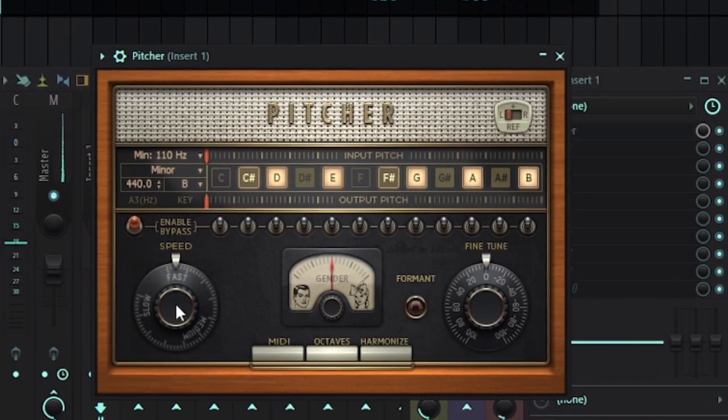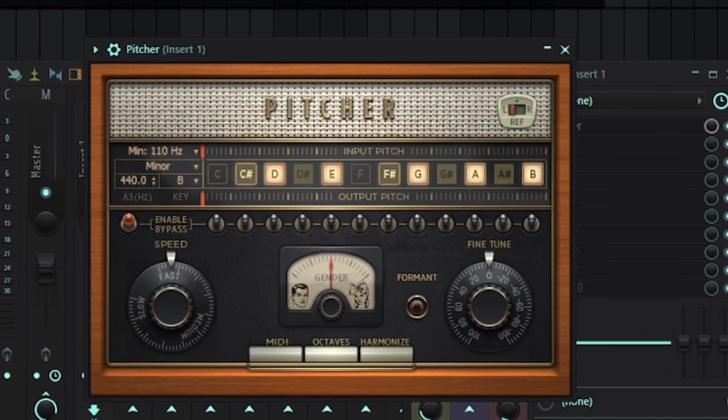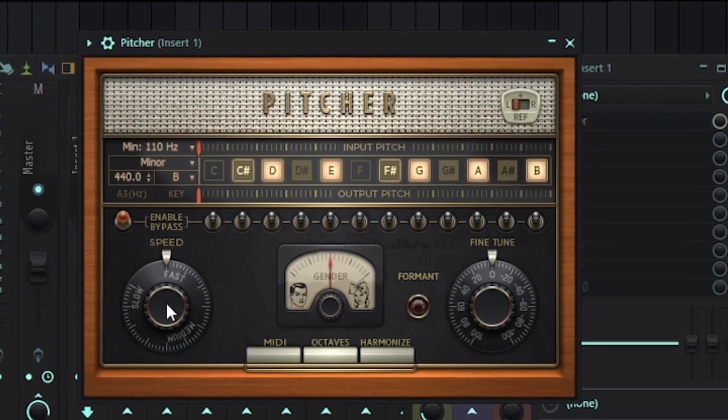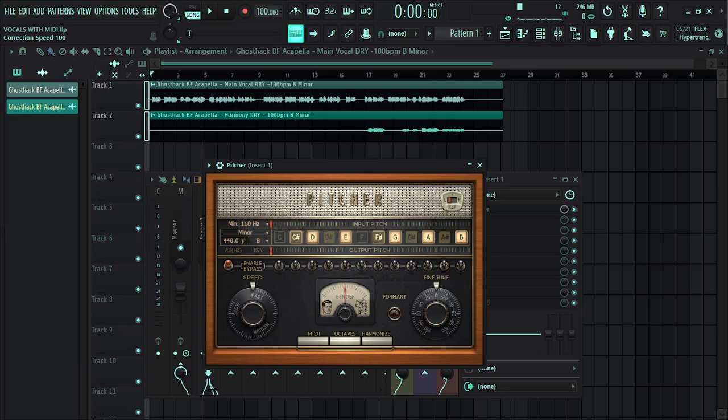So you can hear when we push it all the way up, the fast, we feel more auto-tune. Alright, so we're gonna control that.